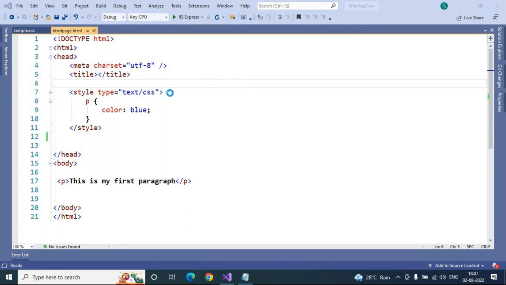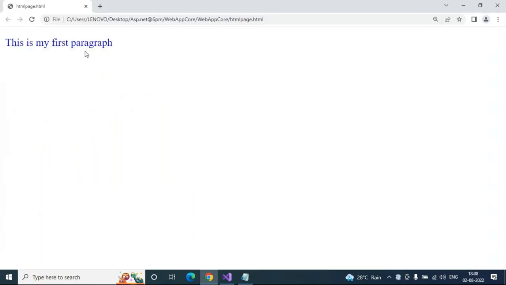So the element selector is just the element name, that is P. Through this P element we are identifying the element in the HTML body, and applying the styling to it. This is the element selector.